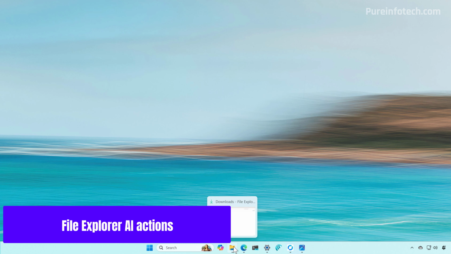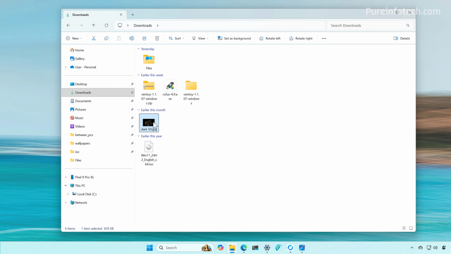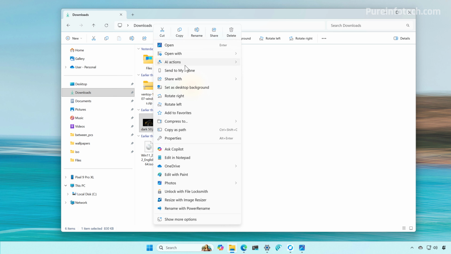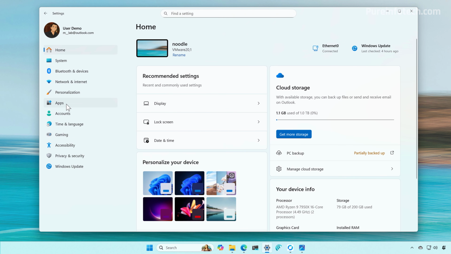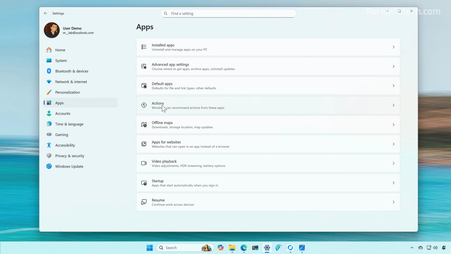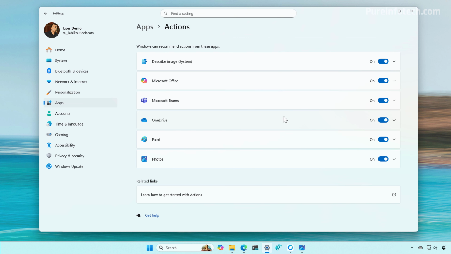Now, if we go to File Explorer, when you right-click an image, you will notice a new entry called AI Actions, and depending on the type of file that you have selected, you're going to see different actions that you can take using AI. Now, if you want to control the options that appear on this menu, you will have to go to the Settings app, and then on Apps, you're going to find this Actions page. And from here, you can enable and disable the options that are available through that AI Actions menu.